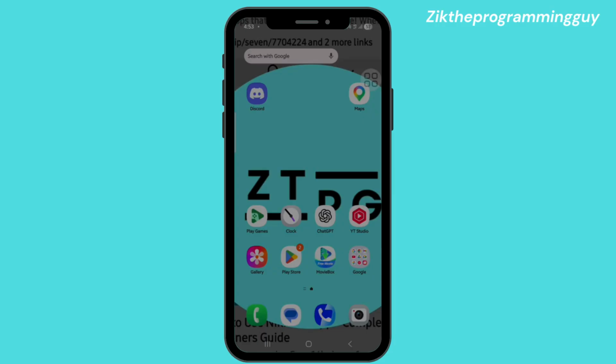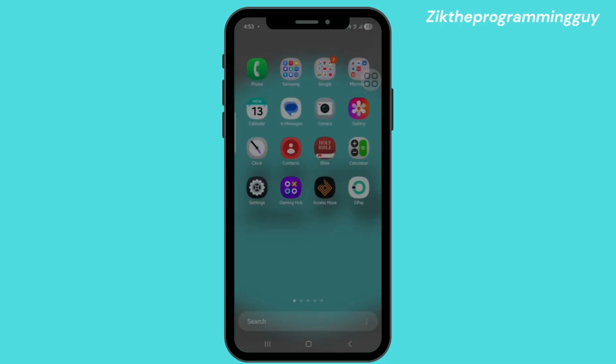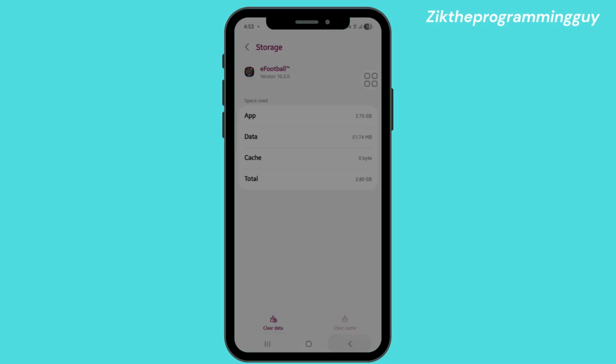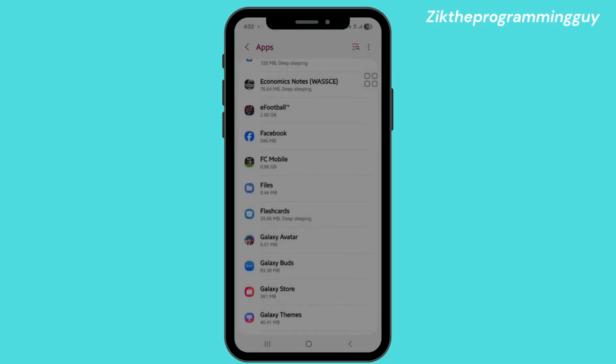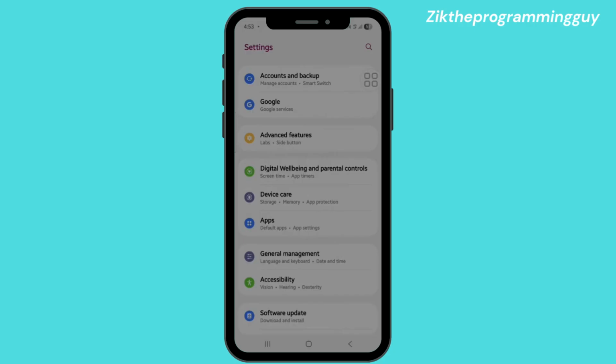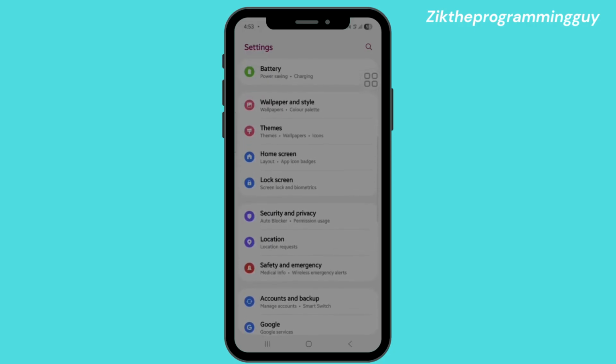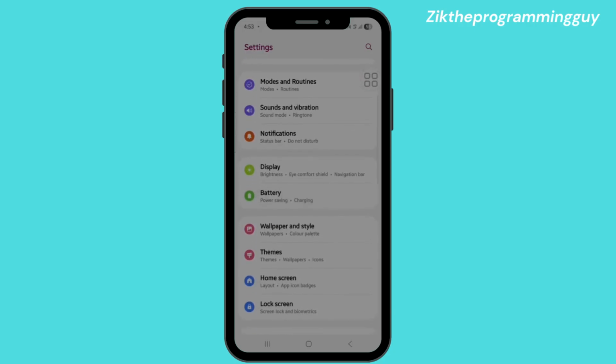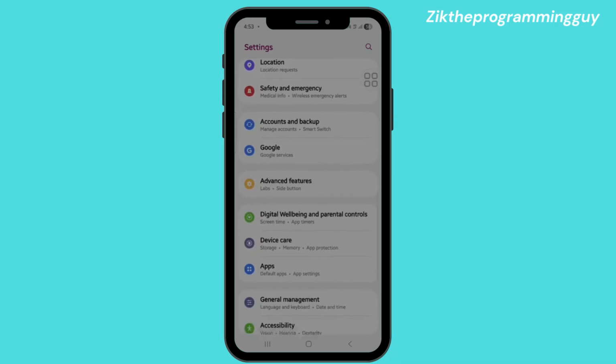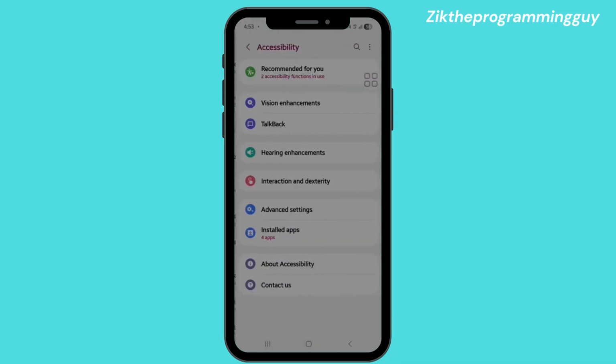In today's video, I'll be showing you how to use live transcribe on Samsung phone. So first thing you have to do is open up your settings. Once you open up your settings, you see the menu. All you need to do is scroll down to where you see accessibility, right? And you click on that.